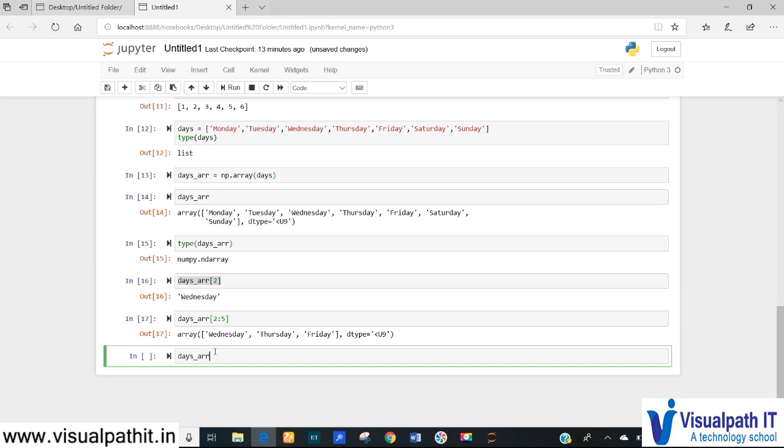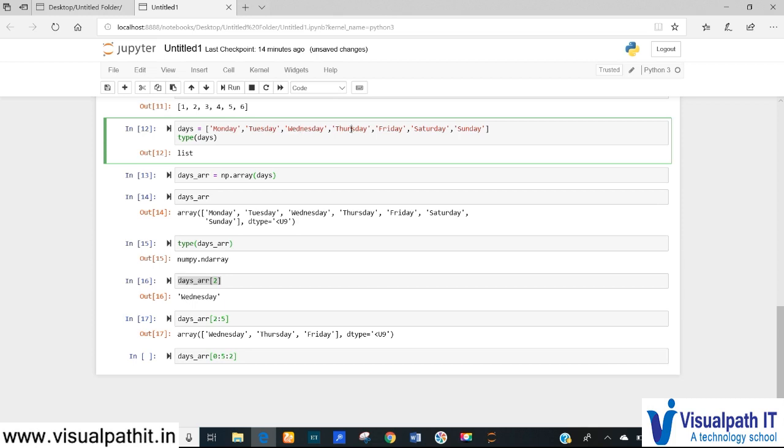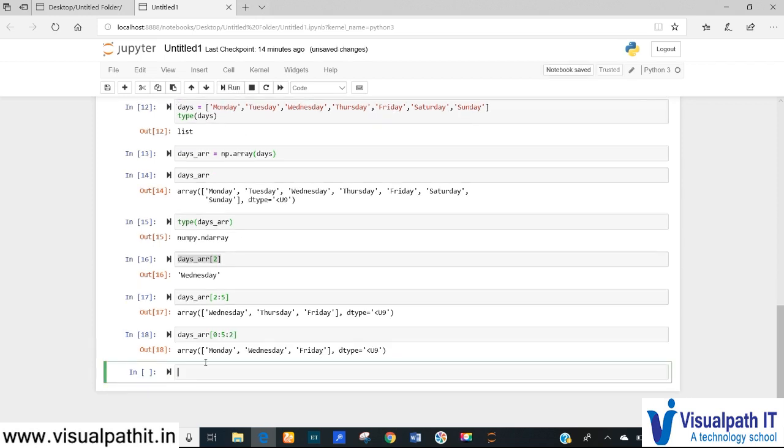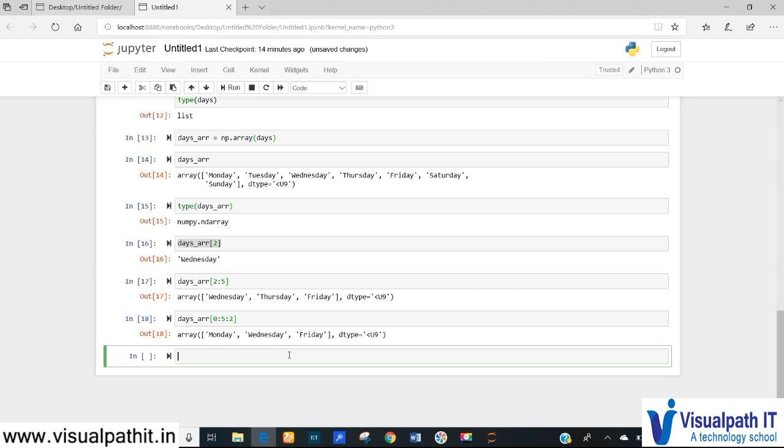And also steps, we can check the subsetting steps: array[0:5:2]. So basically we are selecting from the 0th index to 4, Monday, Tuesday, Wednesday, Thursday, Friday, at steps of 2. So Monday, Wednesday, Friday should be the result, right? Monday, Wednesday, Friday. So this is one-dimensional arrays. Let's go to two-dimensional arrays.